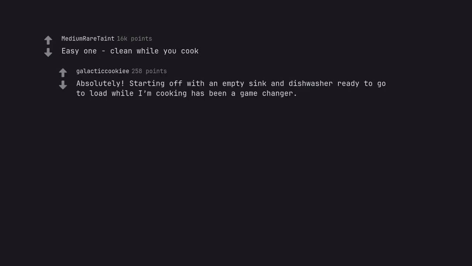Easy one, clean while you cook. Absolutely. Starting off with an empty sink and dishwasher ready to go to load while I'm cooking has been a game changer.